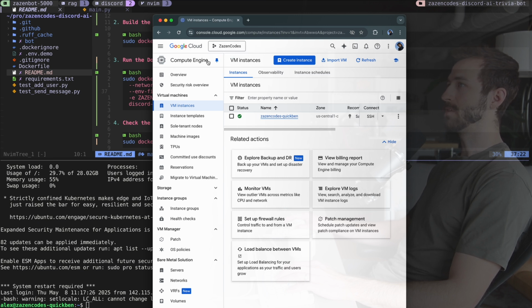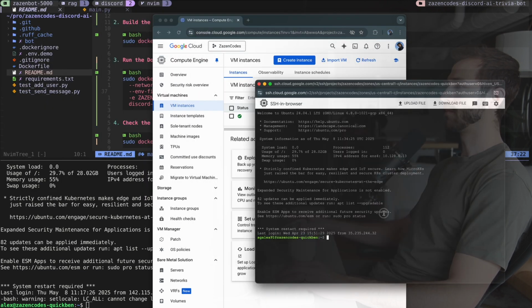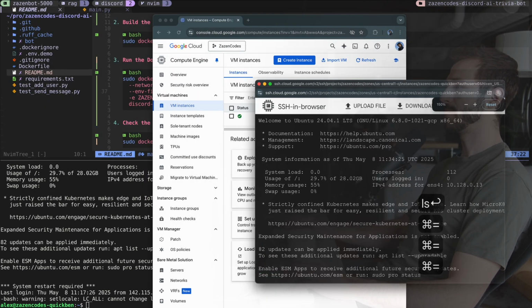So Compute Engine and then VM instances, and I have a VM instance running right here. It's running in US Central 1. You could go ahead and connect through SSH if you wanted. Let me just walk through that process. Cool, so I'm in the same place.